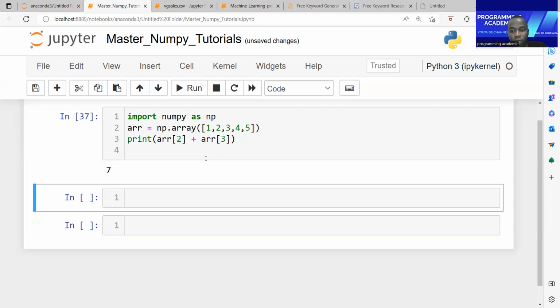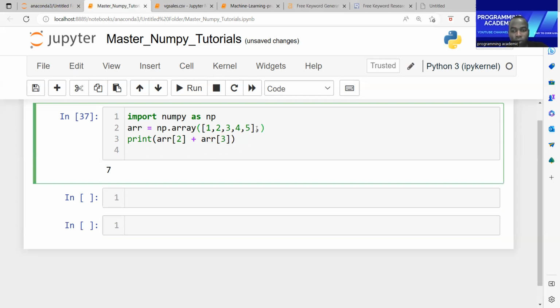So let's go to another array to learn. Okay, let's use here 5, and then we use a comma. Then we have here another bracket, let's use 6, 7, 8, 9, 10.